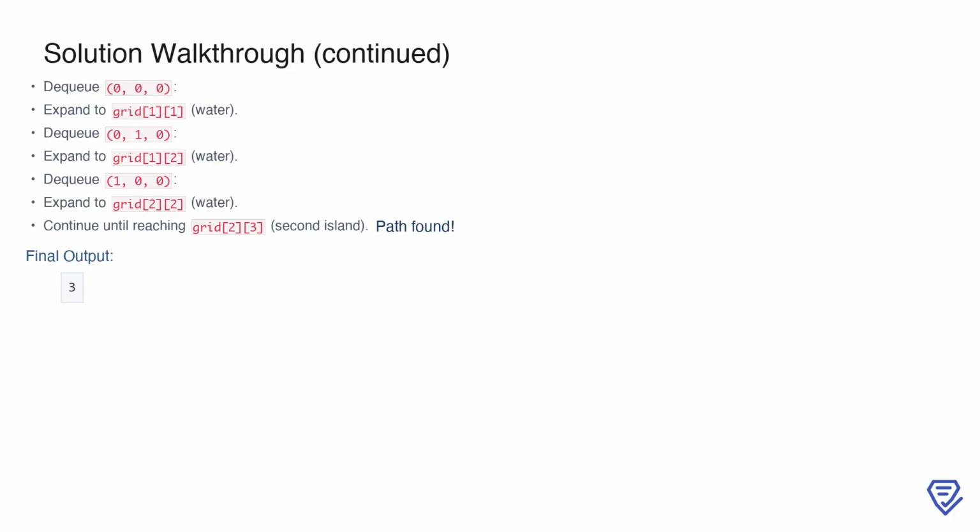We now process the BFS queue to find the shortest path to the second island. First, we dequeue (0,0) and expand to its neighbor grid[1][1], which is a water cell. This cell is marked as -1 and added to the queue. Next, we dequeue (0,1) and expand to grid[1][2], another water cell, which is also marked as -1 and added to the queue. Then, we dequeue (1,0) and expand to grid[2][2], continuing the process.